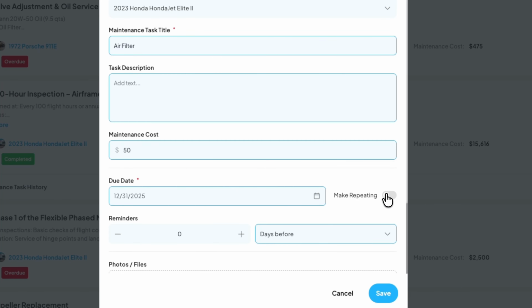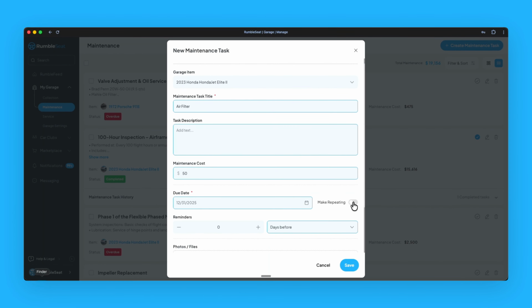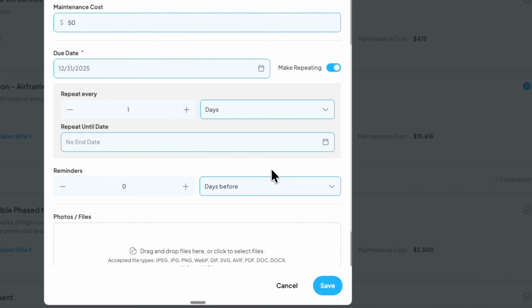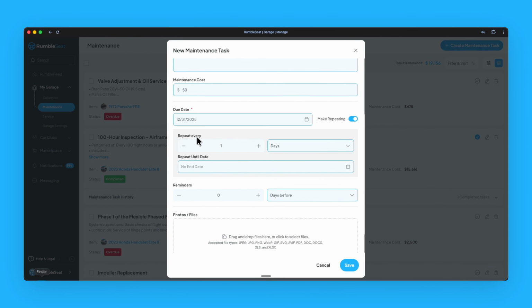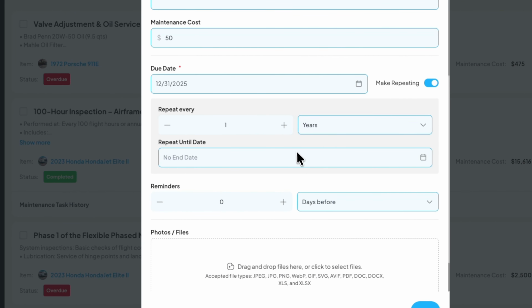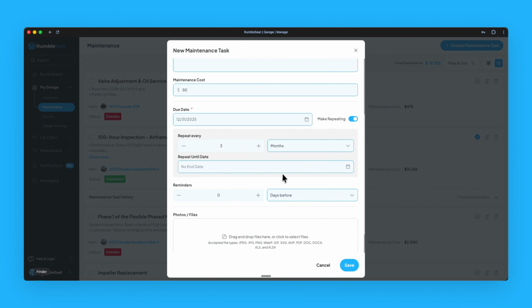And then you also have a little toggle here that you can enable to make this a repeating maintenance task. So you can enable that toggle and you'll get some additional fields here where you can choose the interval. So I can say repeat every, let's say 1 year. So this is an annual task, or every 2 years, or whatever interval is appropriate. So every 3 months, I'm going to change the air filter. And then the next option is repeat until. So you can choose a future date that you want this to continue to repeat. If you leave it blank, it's just going to repeat until you edit or modify or even delete the maintenance task.